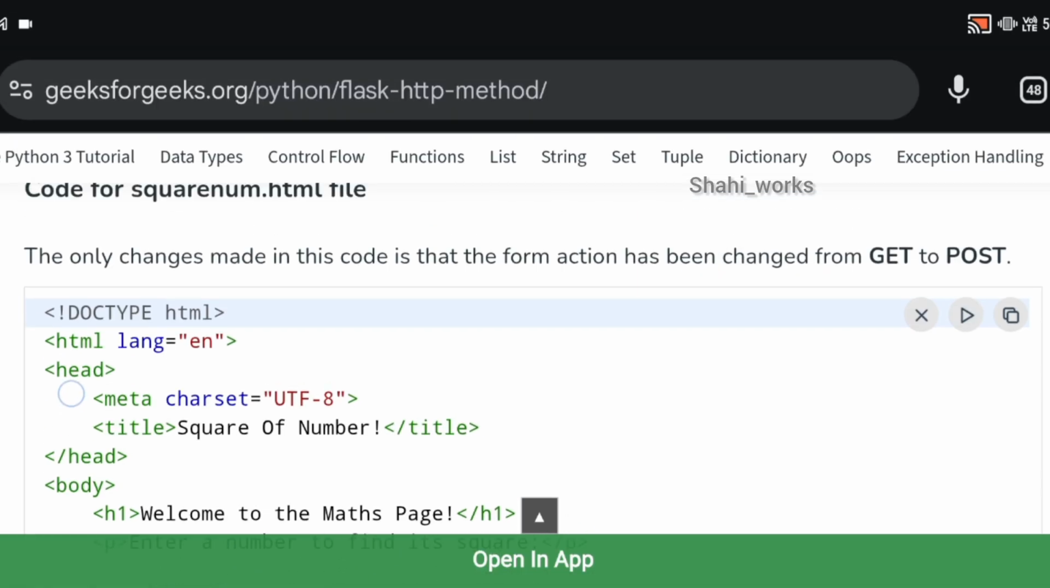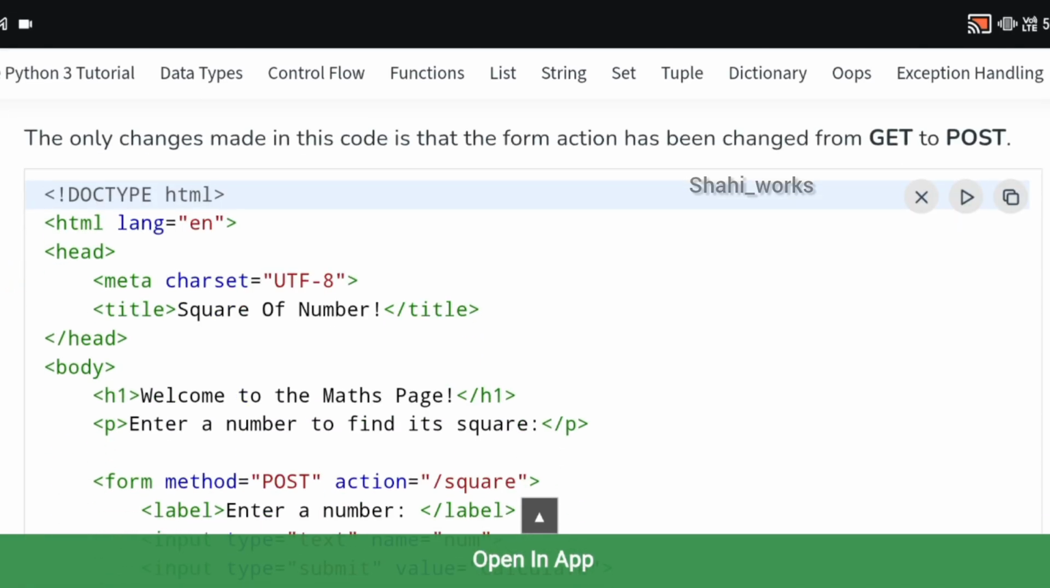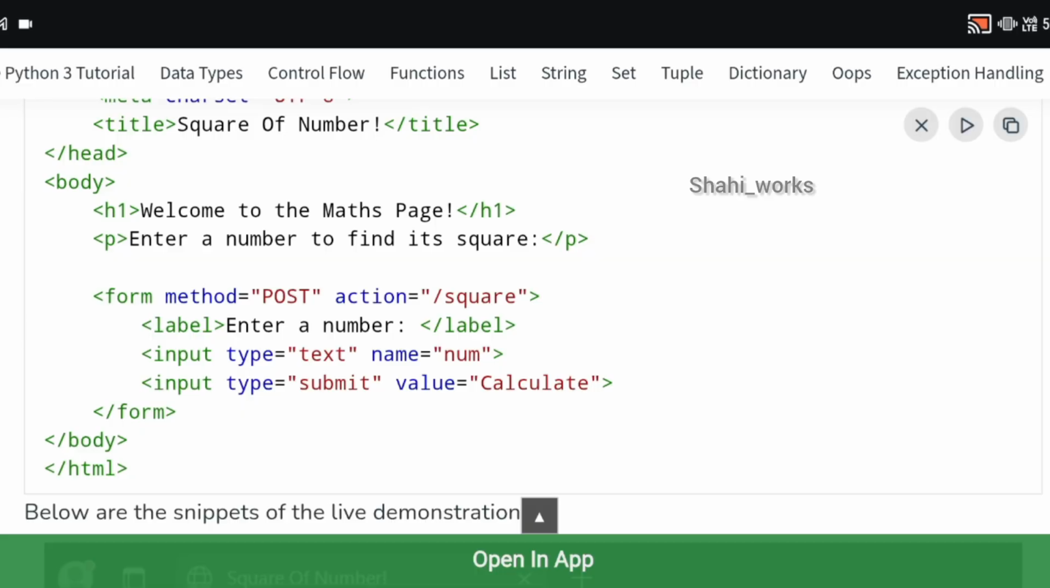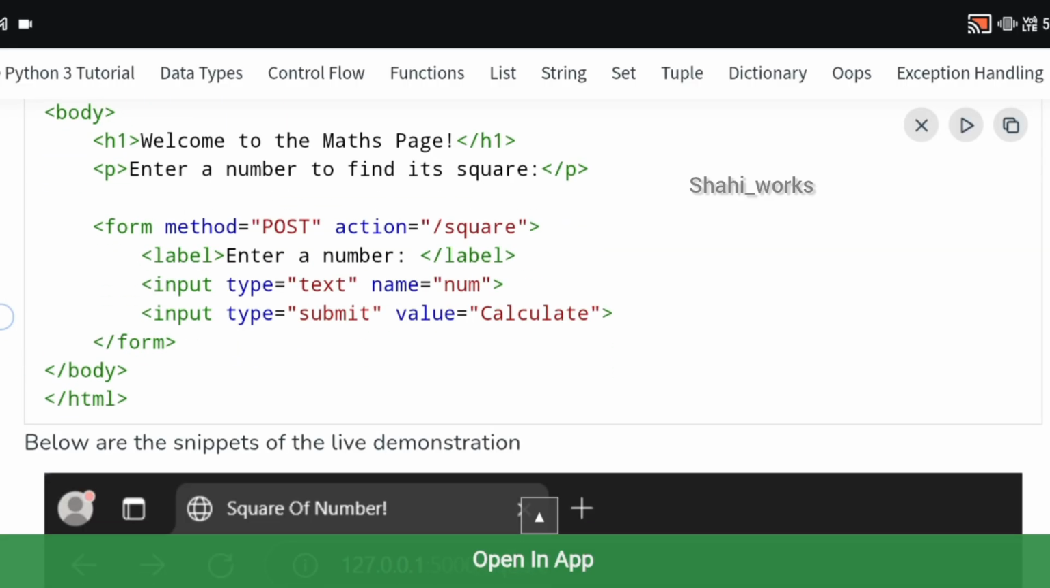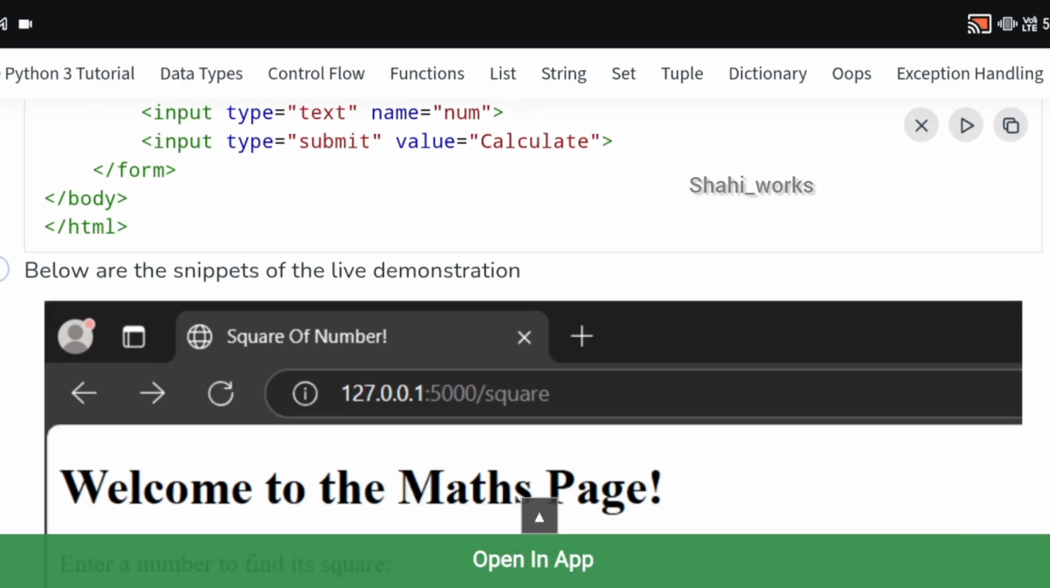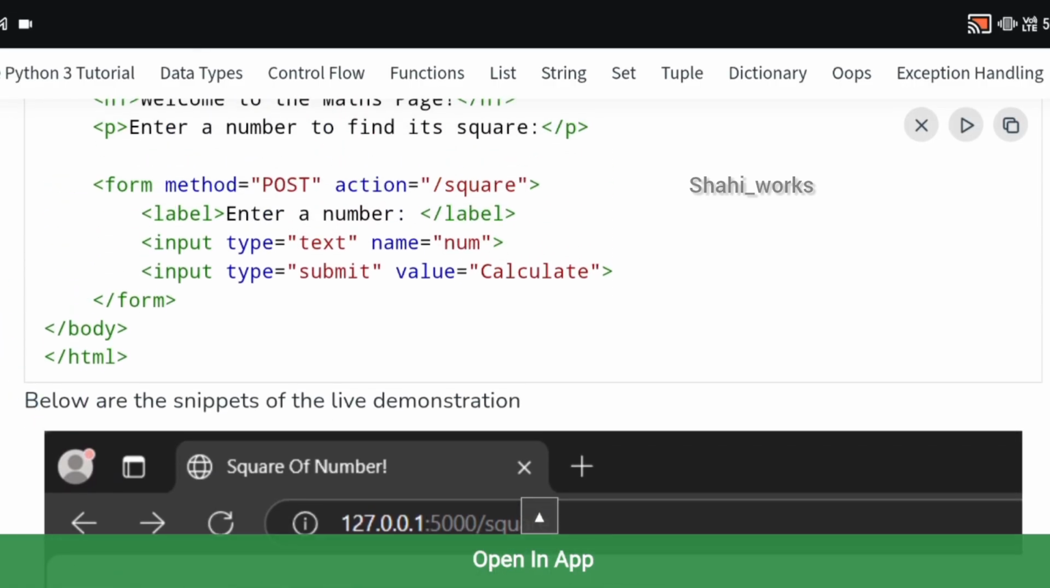Now let's see the code for square_num HTML. So here it is the same, but only the form method has been changed. Label, enter a number, and input type text, name number. Next, input type submit, value calculate. So welcome to the max page. Here they will be calculating. Okay, the square of this number will be calculated.